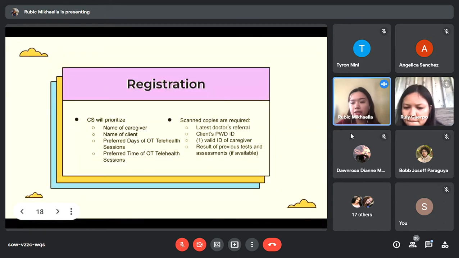Okay, so next we have registration. For the registration, the CS will prioritize the name of the caregiver, the name of the client, the preferred days of OT telehealth sessions, the preferred time of OT telehealth sessions, and also the scanned copies: usually the latest doctor's referral, the client's PWD ID, or one valid ID of the caregiver, and the results of previous tests and assessments if available.